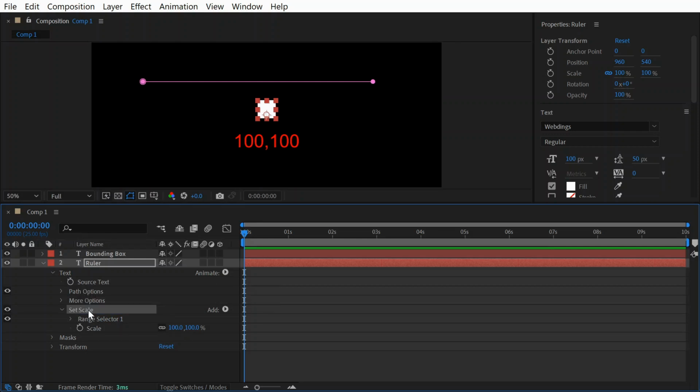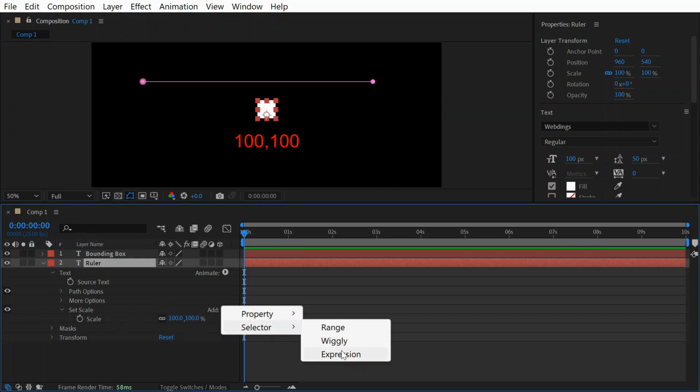Now, the scale of each character is calculated based on two factors: the maximum limit for all text elements and the selector range, which applies that maximum value in different amounts per character, word, or line. Get rid of the range selector and add an expression selector instead.